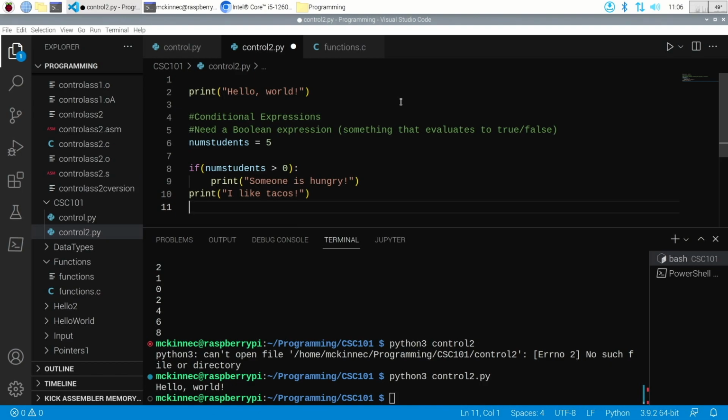Okay, so what's going to happen in this instance? So what did I set num students to be? 5. Is 5 greater than 0? Yes. So we should print someone is hungry.